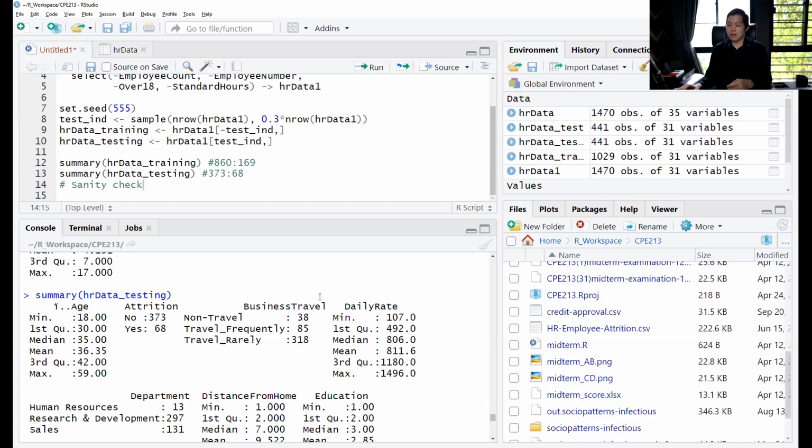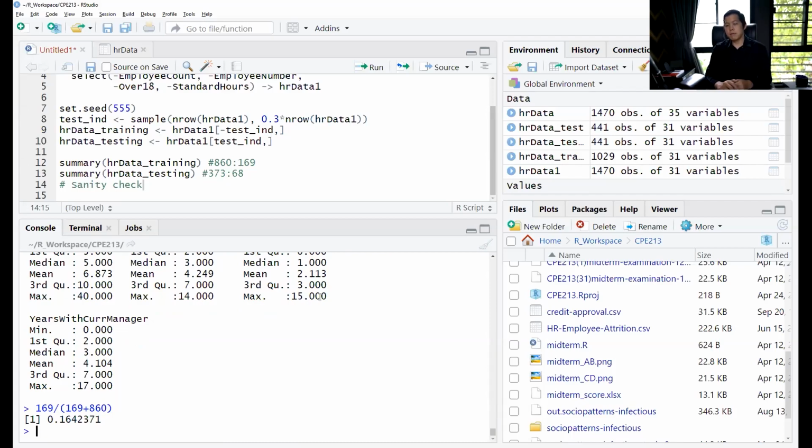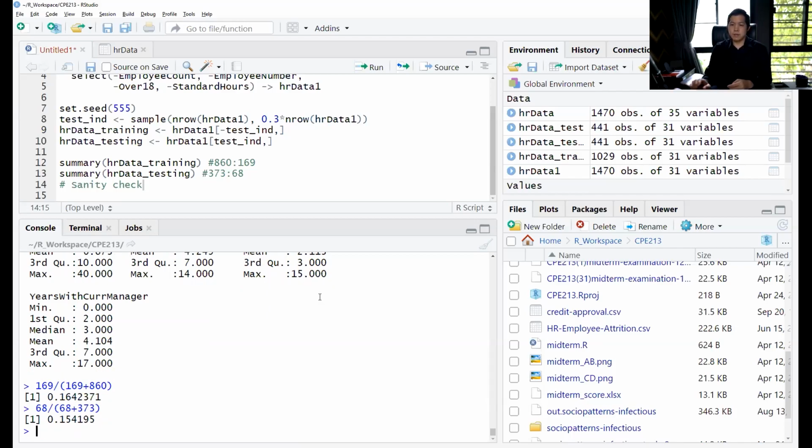You can just calculate the prior probability: 169 divided by 169 plus 860, and this is 16.4%, compared to 68 divided by 68 plus 373, which is 15 something percent. So they are about equal, so it should be fine, right? If the values are totally different, then that means the sample data are not good. It'll be better if you have a larger sample size. All right. Now let's move on.